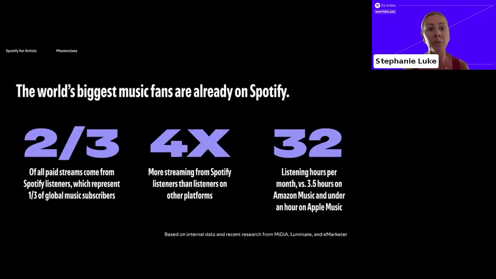Everyone's talking about the superfan economy, but the question is how to actually create those super engaged listeners. We know a ton about fandom because the world's biggest music fans are already on Spotify. Spotify listeners don't just stream, they stream more than anyone else. We've actually consolidated internal data and recent research from Media, Luminate, and eMarketer, and the results are just insane, which you can see on the screen here.